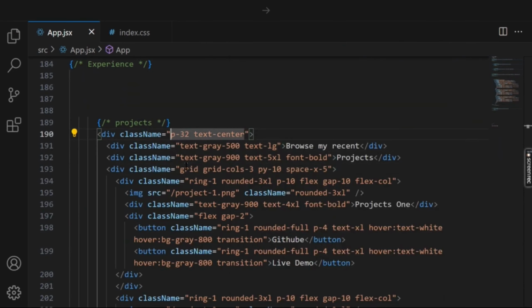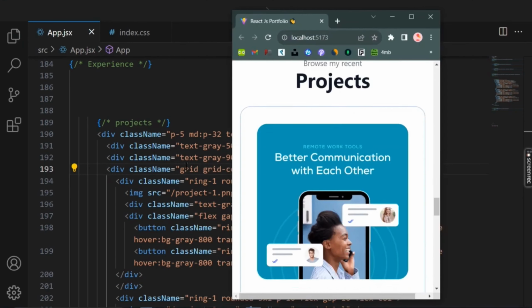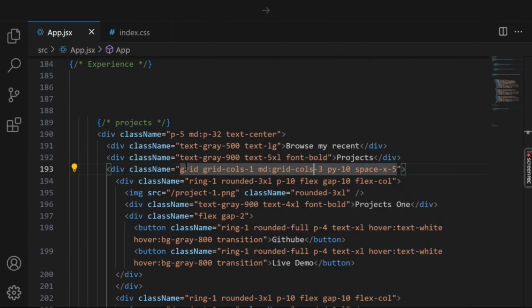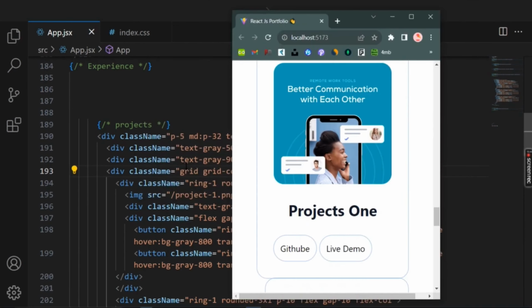Now we have to fix our project section, it is also broken, and we have to make it responsive on mobile screen. So let's fix it out. Something like the grid will be columns 3 on medium screen, and on small screen the grid will be 1. So you can see that our projects are now looking good.